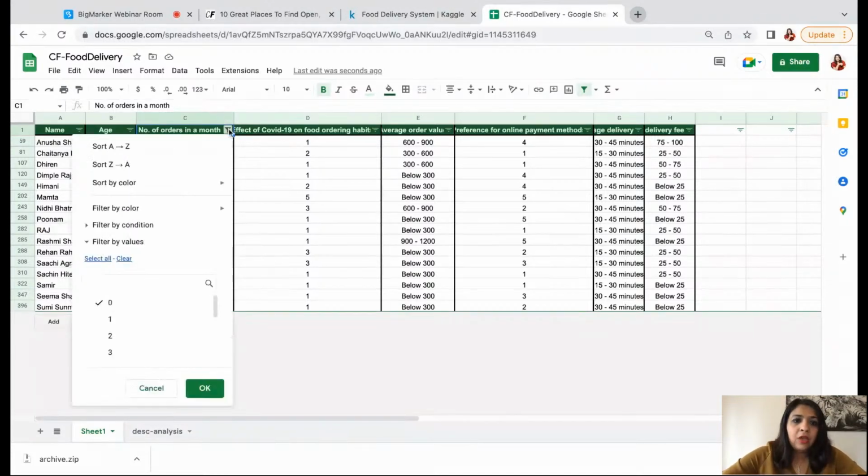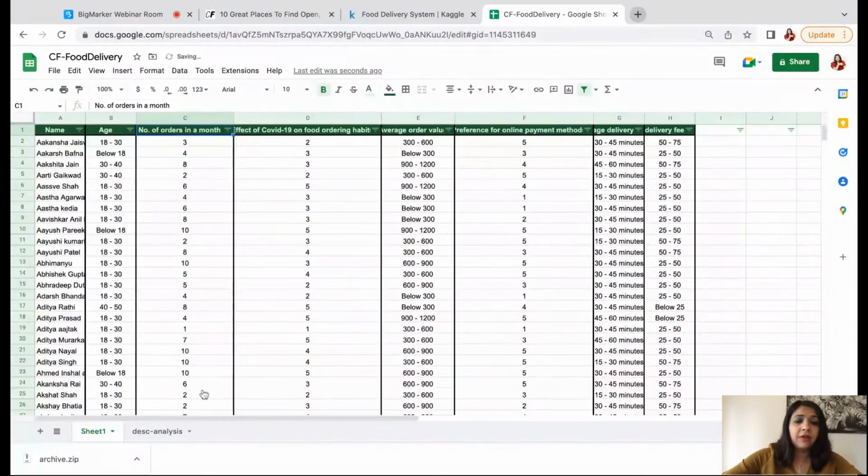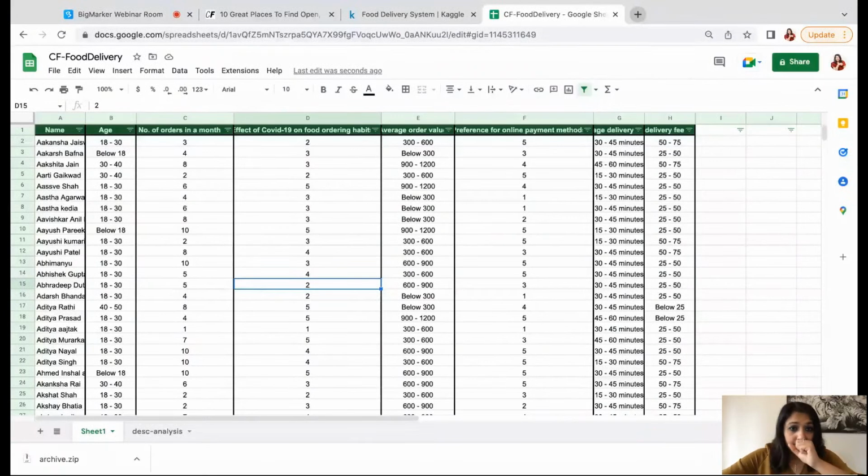The other way you can explore this data more, instead of applying a filter, is by applying sorting. This is also part of your descriptive analysis. You can sort the data, and you'll see that this will tell you not only about the 0 values but also about the distribution of the rest of the values.